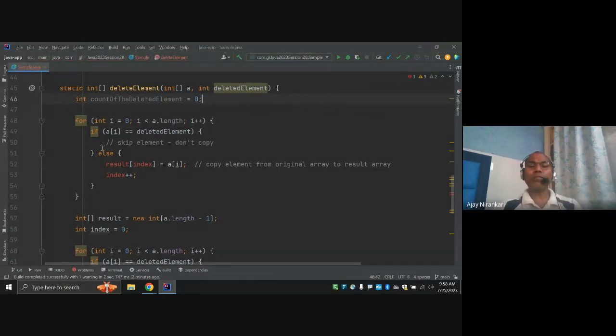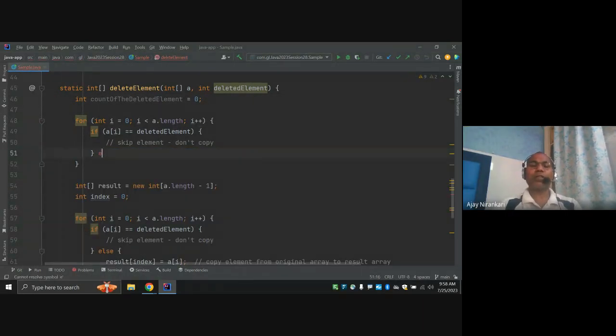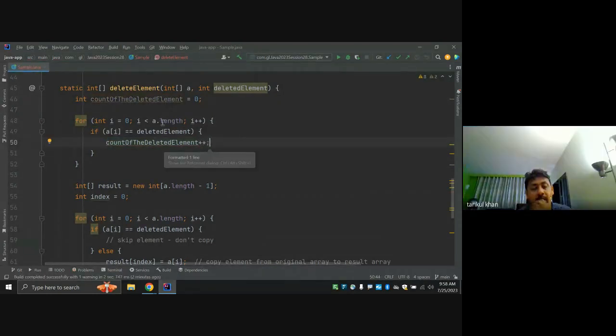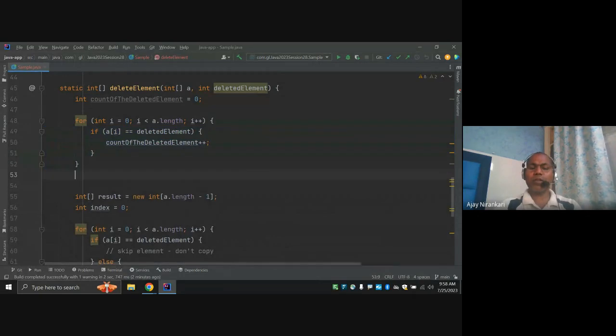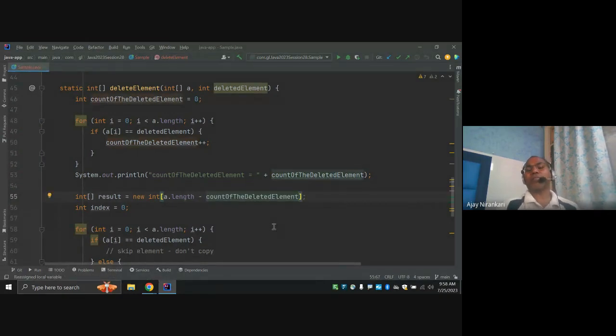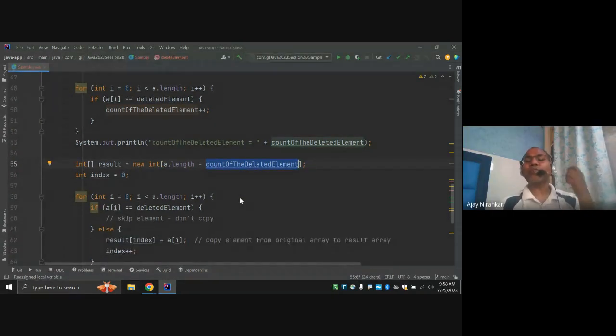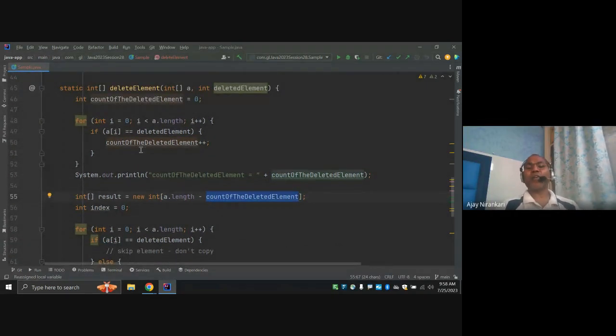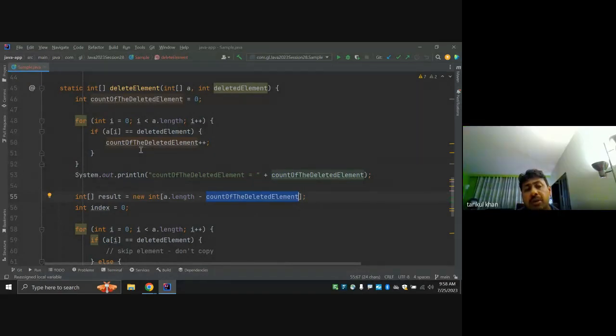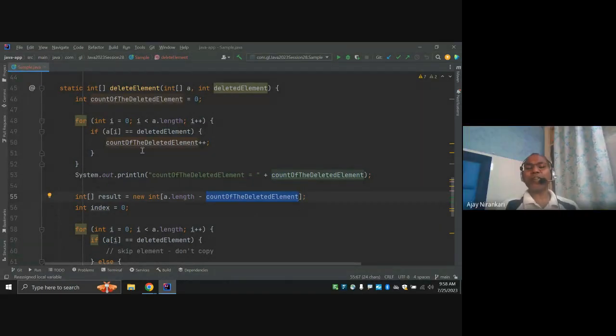How to find it? This is the code. Same code, we are just removing and adding one count variable. Just do count plus plus. In this way you can find out how many duplicates there are. So this length should be reduced by not 1, not 2, not 3, but the number of duplicated elements you have, right? Now, is it okay?